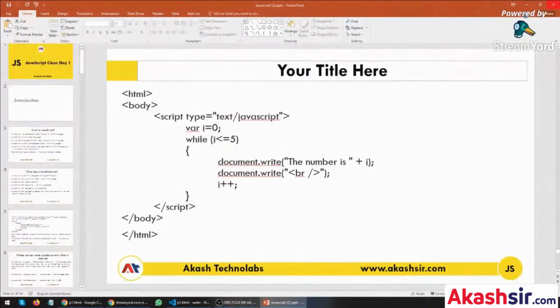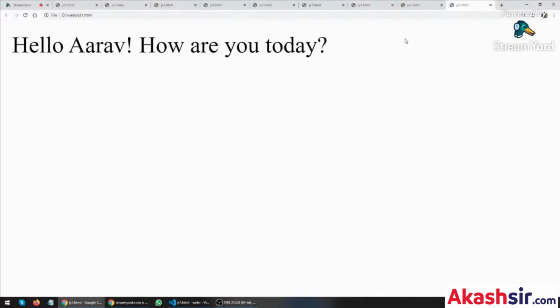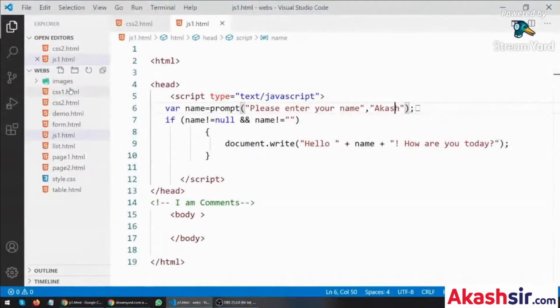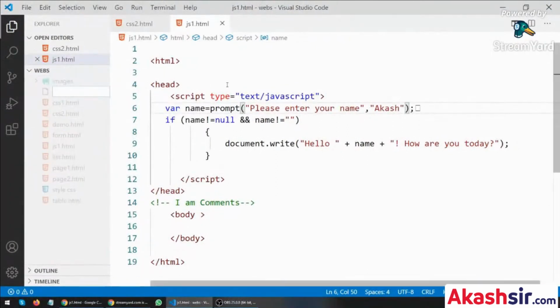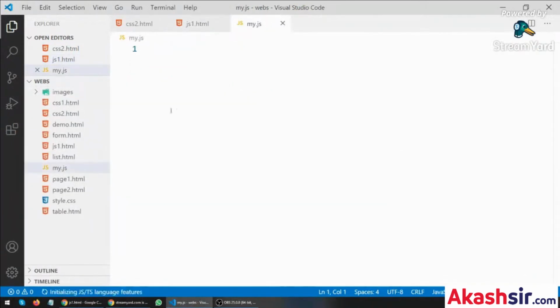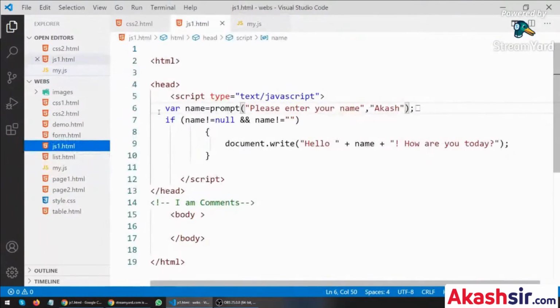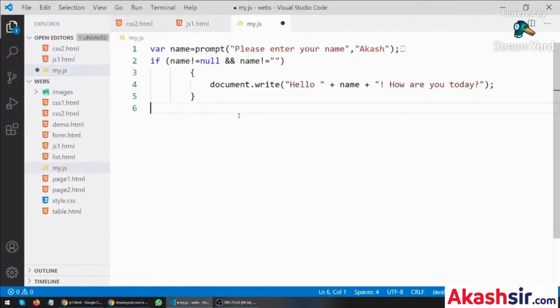So let's get started with the QA session, question and answer. Tomorrow we are going to discuss jQuery and Bootstrap, right? jQuery is very important, and for that, first we have to learn the basics of JavaScript. And one more thing, you can also create your file like this, my.js. So you can create your JavaScript file like this. This is called external JavaScript, same as we have seen in CSS. And you can write your code over here, right?